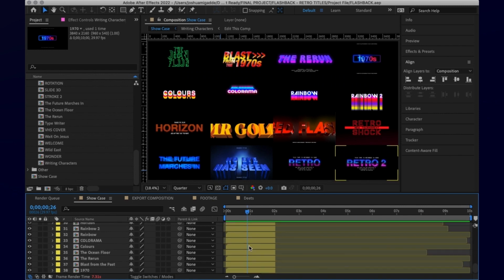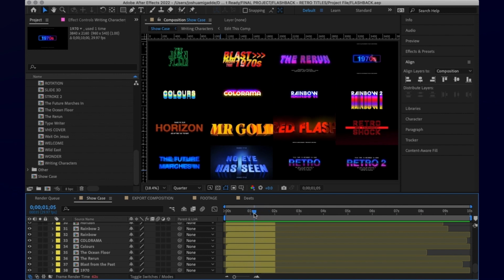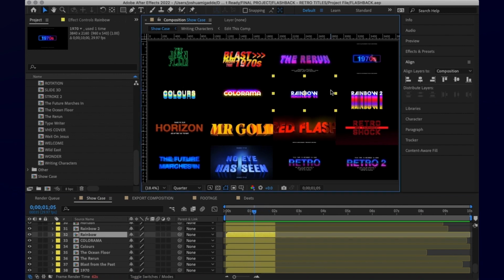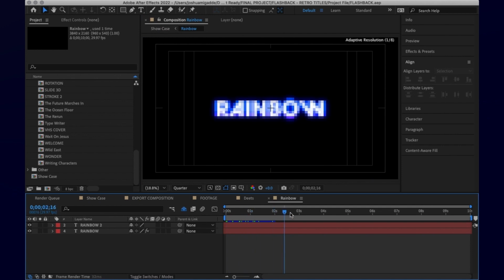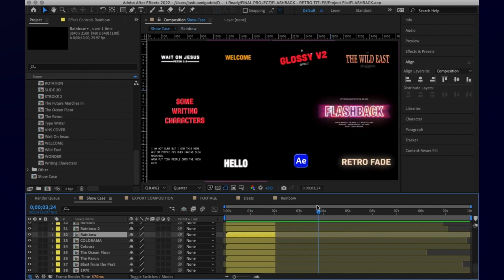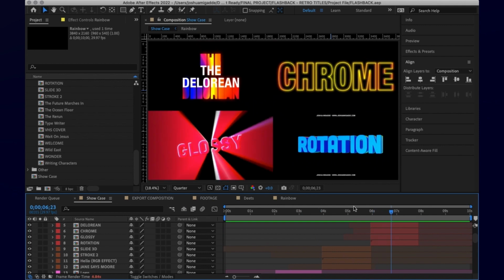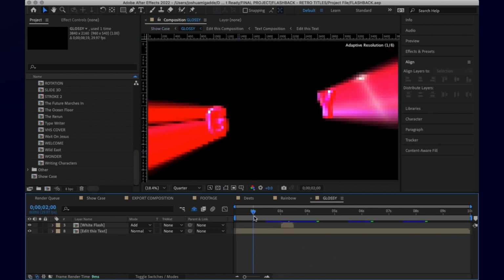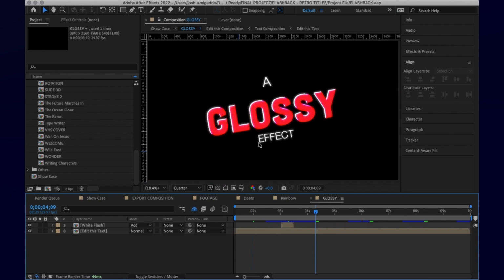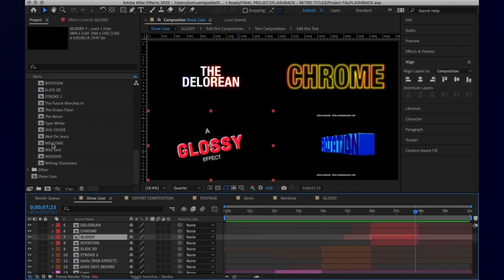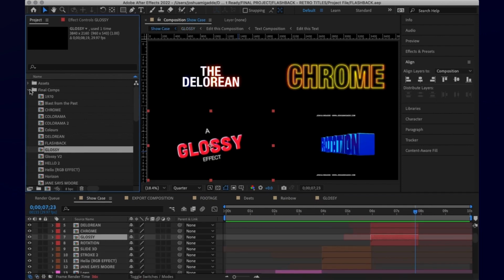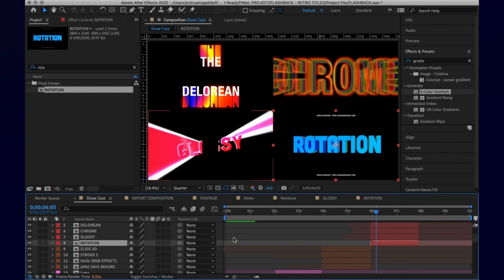The reason I put them in such a way in Showcase is so that you can easily see what you want and pick it. If I want something like rainbow, I can double click on it and there I am. If I want something else like glossy, I can check out glossy right now and edit it if I want. So basically that's how the entire thing is arranged. Other includes all the images and pre-compositions plus the solids that are currently being used inside of this project.